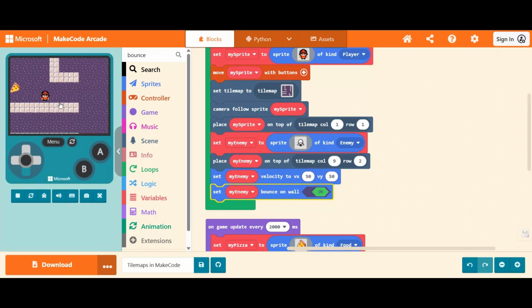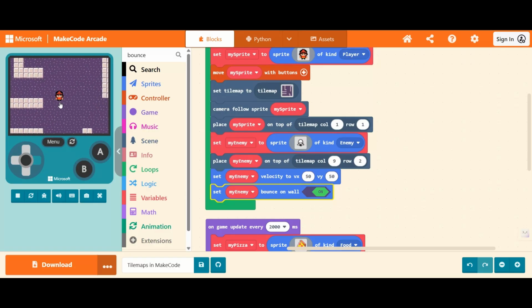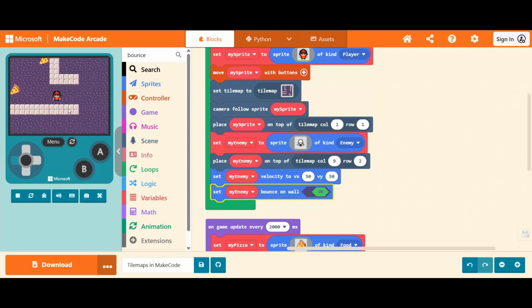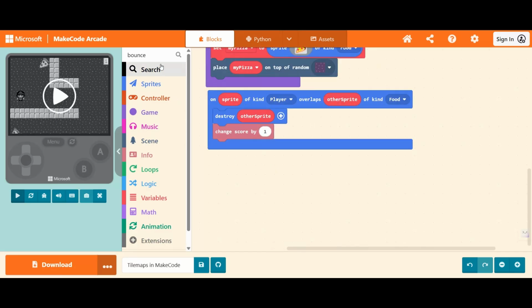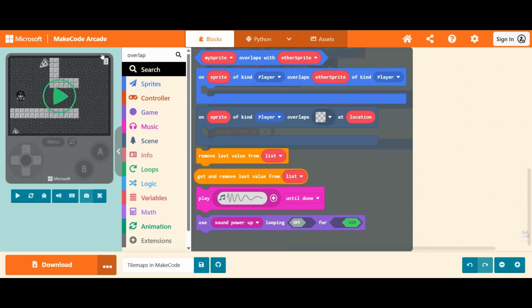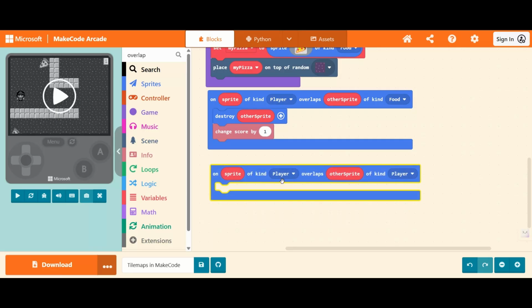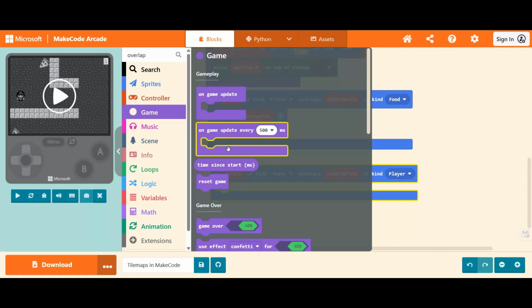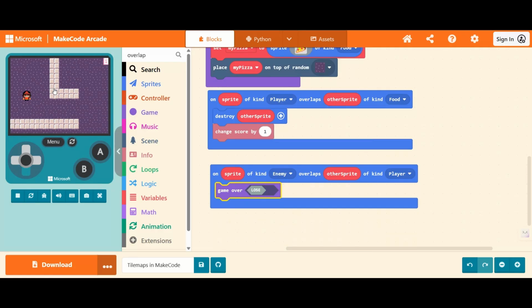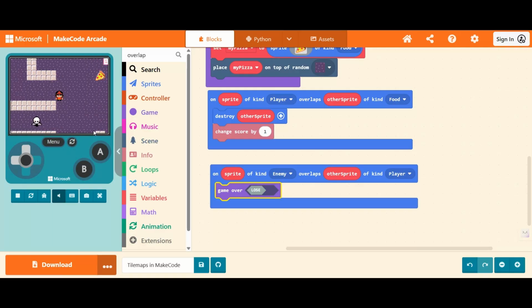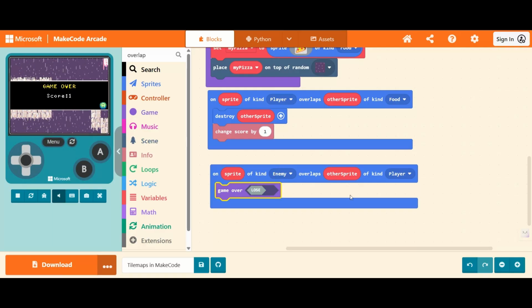So if you see the game now, he'll kind of just bounce around everywhere on his own. Okay. Now the last thing that we need to do for this game is we get another overlap and we say on sprite of kind enemy overlaps with the sprite of kind player. Then you go to game and get a game over lose. Okay. So if the enemy hits us, it's game over.